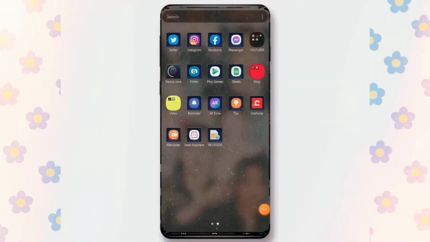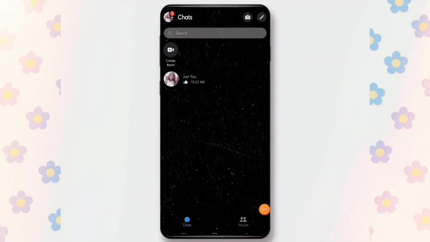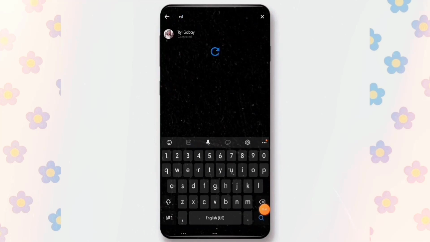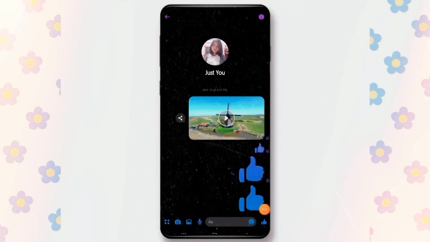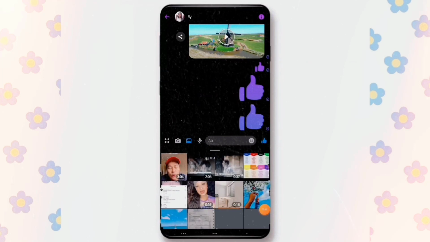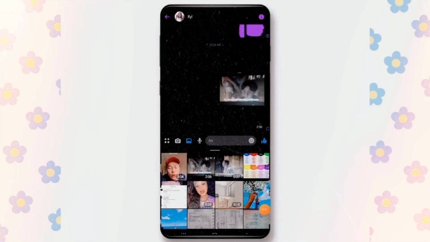Go to your Messenger and search for your name. Click that and go to the image icon and select the video you want to share in your story. After selecting, click send and wait for it to fully send in your own message.